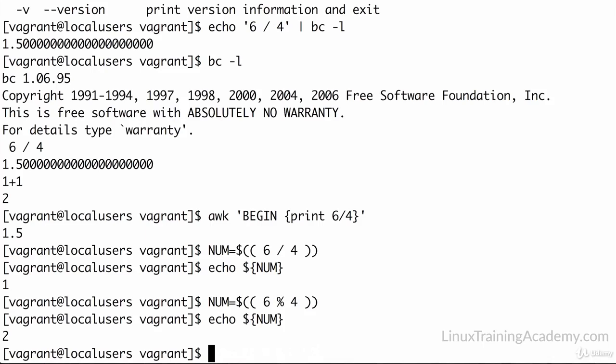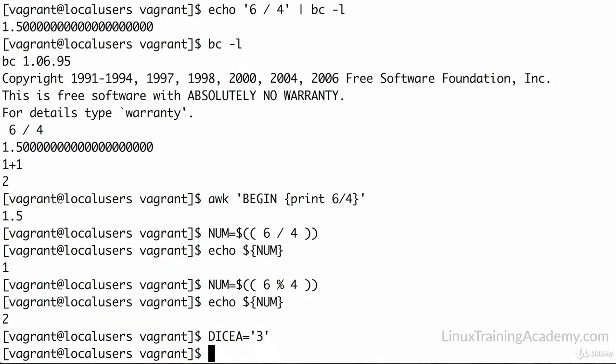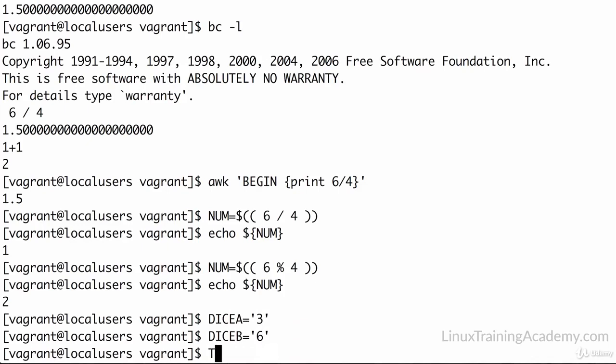By the way, you don't have to use hard-coded numbers like I've been doing here. You can also use variables inside the parentheses too. So we can do something like this. diceA is equal to 3, diceB is equal to 6. And the total of those dice would be diceA plus diceB.